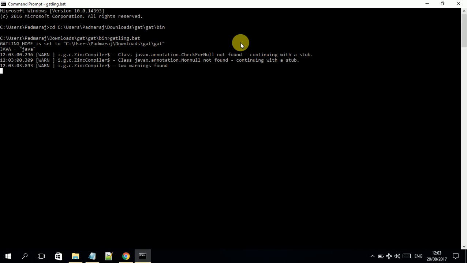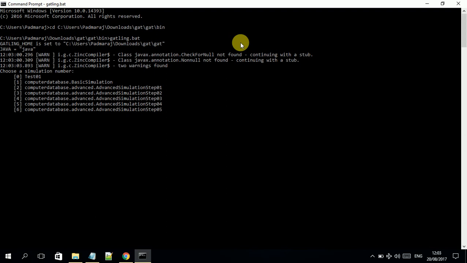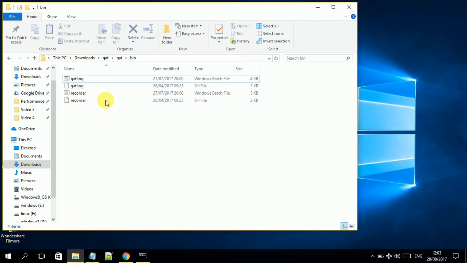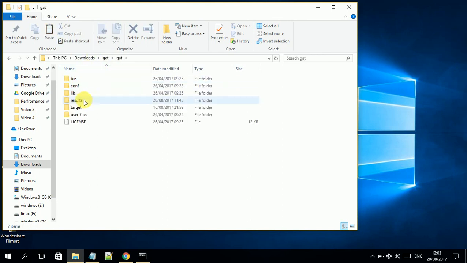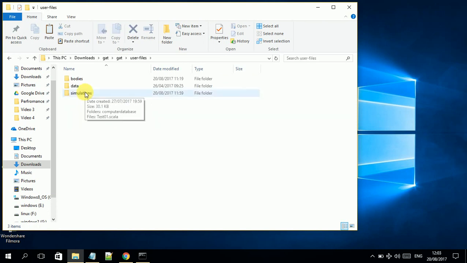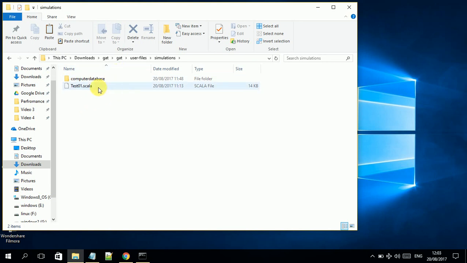So at the moment it is compiling, and now it shows us the options like choose a simulation number. As you remember, we recorded test one. I will show you again here. I go back, I go to the folder, and in my test cases I recorded two test cases, but now I have one at the moment. I will copy that one and move it to the user files and put it in the simulation folder here. Why? Because at the moment this folder is considered for simulations by the Gatling tool.